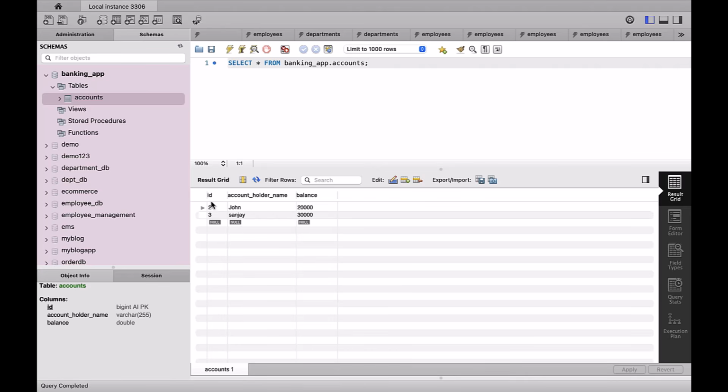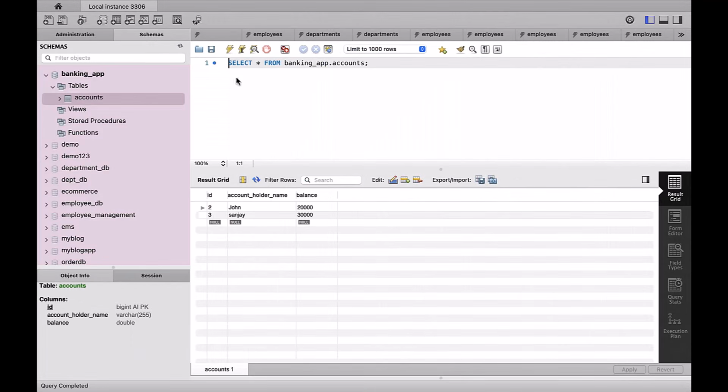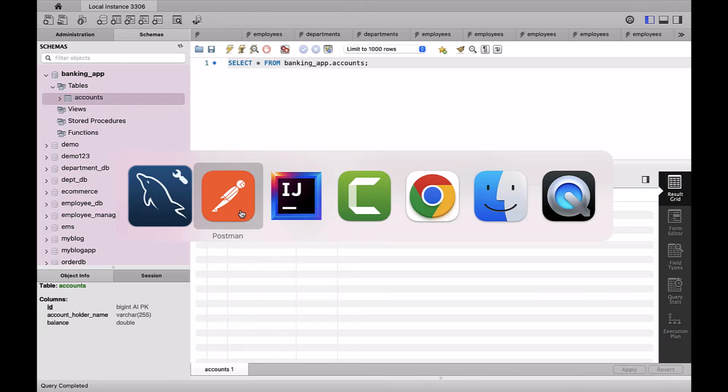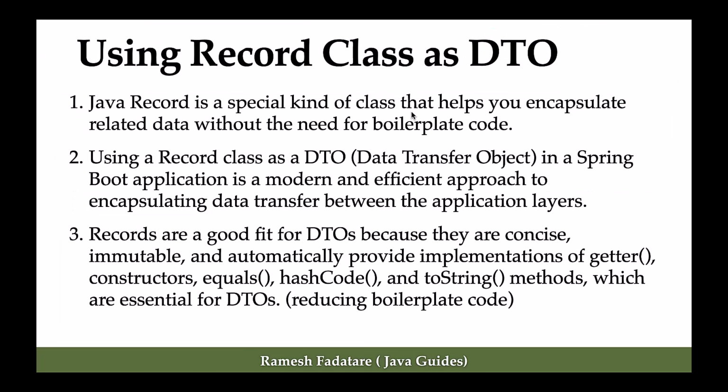Next, let us delete the account with ID 2 as well. So let's go to the Postman client, and here let us pass the account ID 2 in the URL and click on the send button, and there we go, we got the success message. Next, let's verify in the database. So here let us refresh the table, that is select rows from the table, and there we go, the account with ID 2 is successfully deleted. It means the delete account REST API is working as expected. Alright, great.